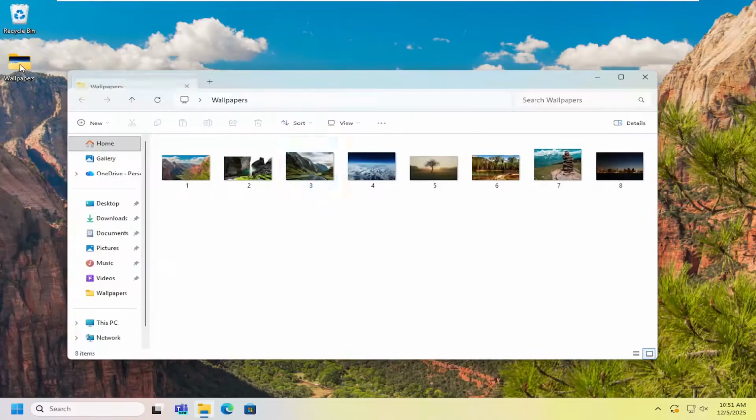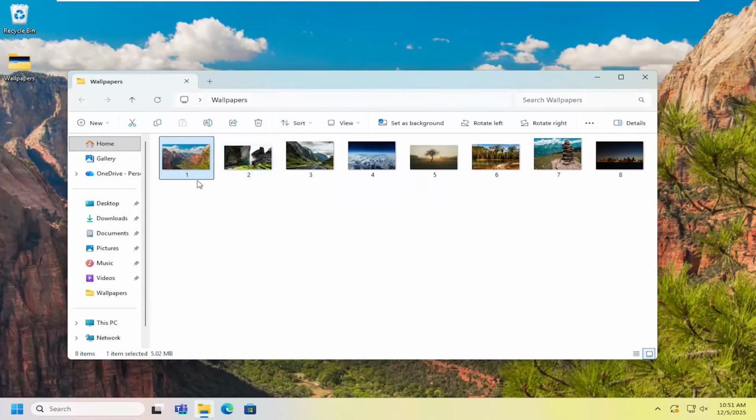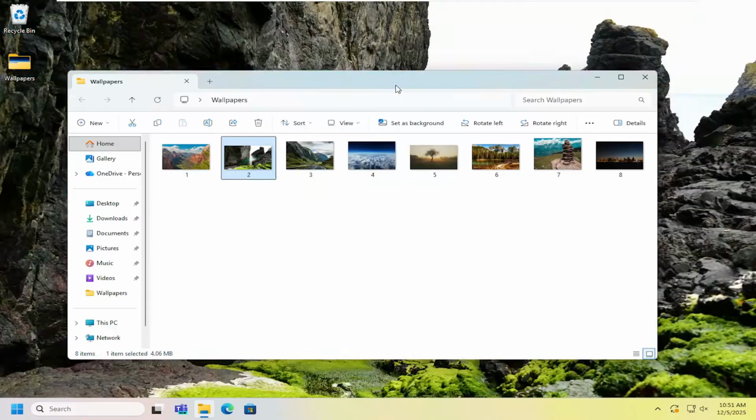So all you have to do is locate the image or file you want to set as your wallpaper or background, right click on it, and then select the option that says set as desktop background. And then assuming it's a supported file format like a JPEG or PNG file, it should be able to set it as the desktop wallpaper. So pretty straightforward process, guys.